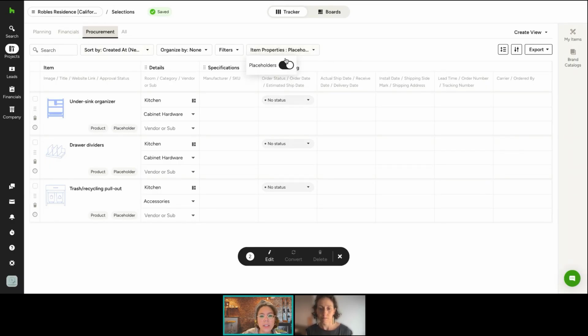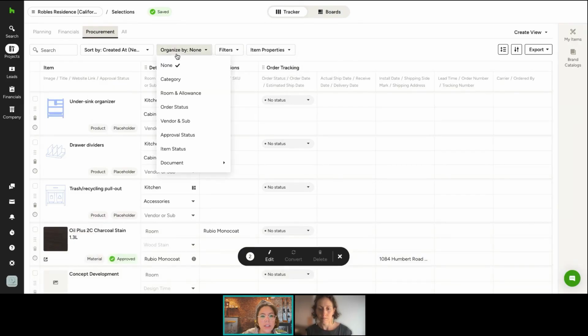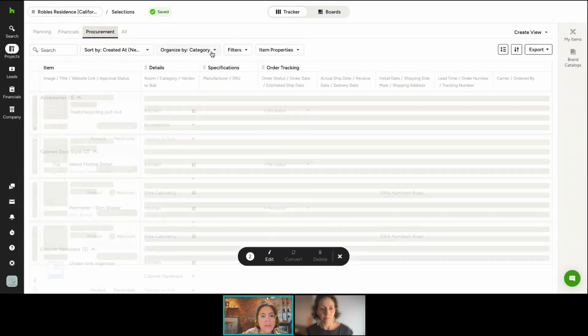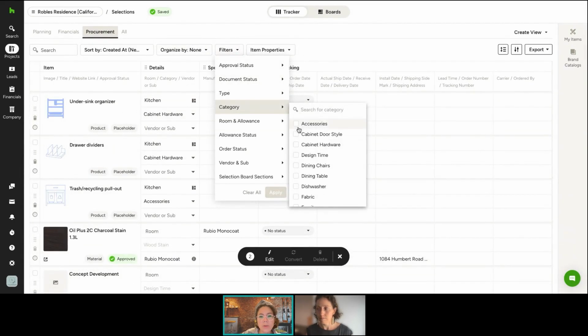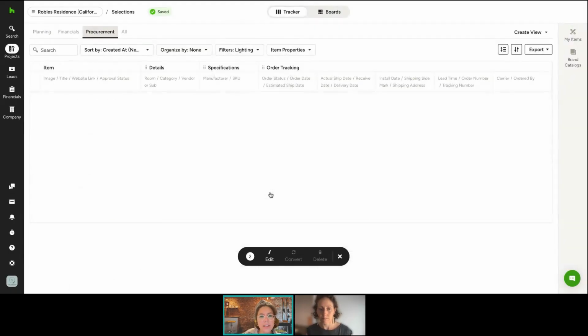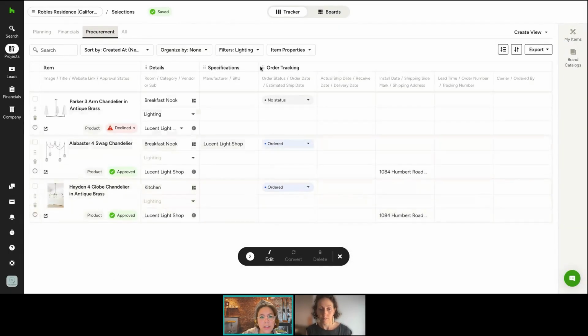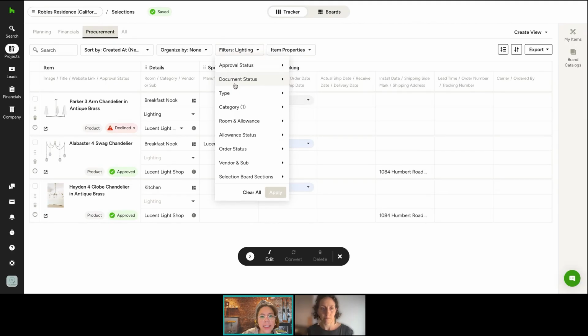Okay, so let me show that here. We're going to be able to organize by category. Let me just, no, one sec. We're going to do that question that came up. So let's say I'm selecting the lighting category, and I also want to make sure I'm just looking at items that were approved.